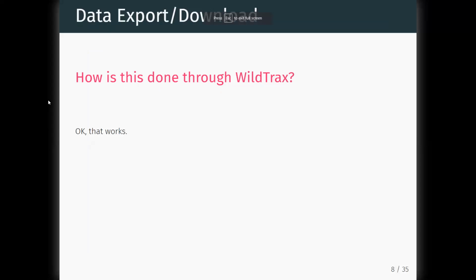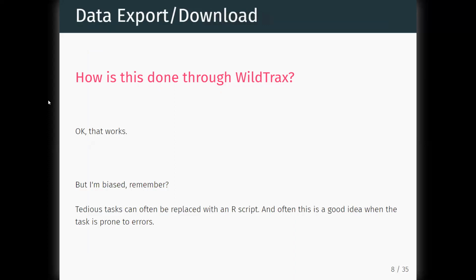And so I say, okay, that works. That's simple enough. But I'm biased. I mentioned that off the top. I think that tedious tasks, and I think that qualifies as tedious personally, can be replaced with an R script. And I would say that this is often a good idea when that task is prone to errors. And you might be thinking, how could I possibly make an error downloading a CSV from a website? That's true. Hopefully you don't.